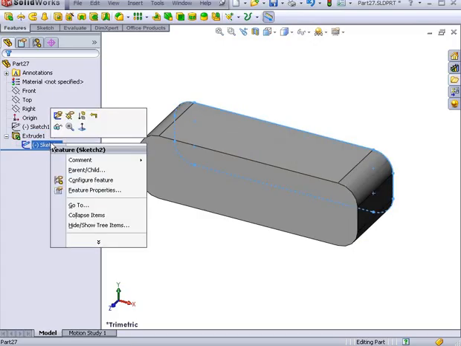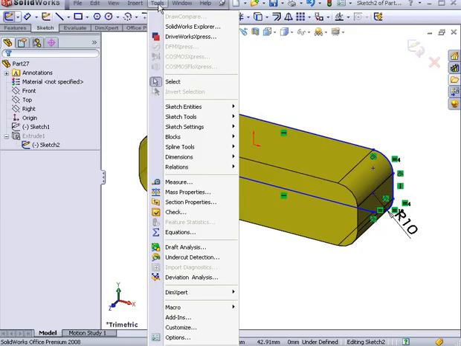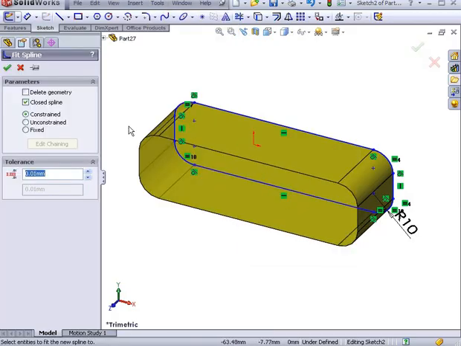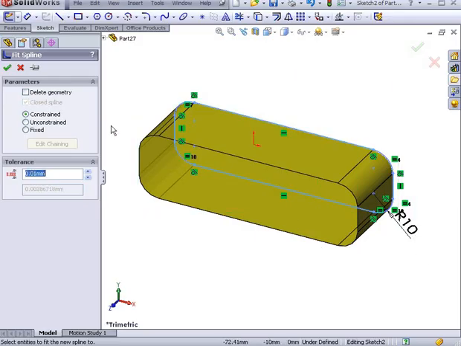I'll begin by right-clicking, select Edit Sketch, open the Tools menu, select Spline Tools, Fit Spline. Now I'm going to select all the entities in the sketch. You see here the Closed Spline option is now grayed out. I'm going to leave the Constrained option checked.